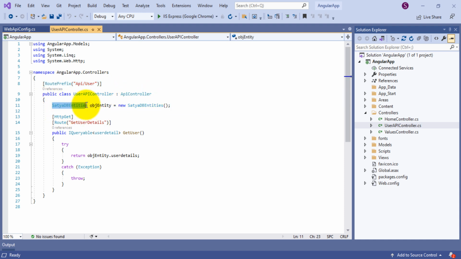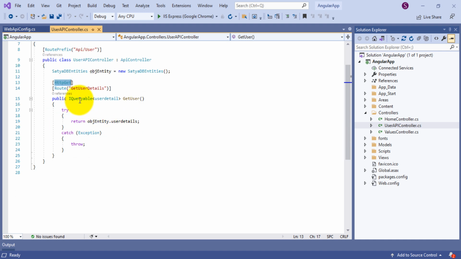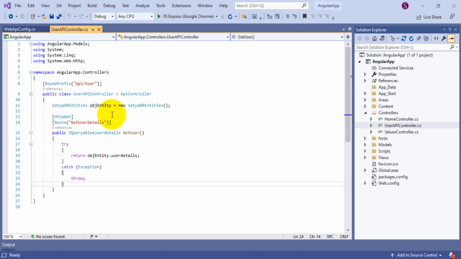And the SatyaDB entities is instantiated, and using this object I have used the HTTP get request, and the route as get user details. And this is the IQueryable of user details, and that is the get user method I have used. Inside the try block I return, using the object, the user details, and then the catch exception. So this will display the list of user details along with all the column values. So this is all about the code for the UserAPIController.cs file.